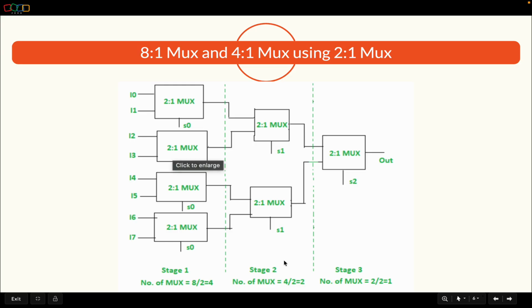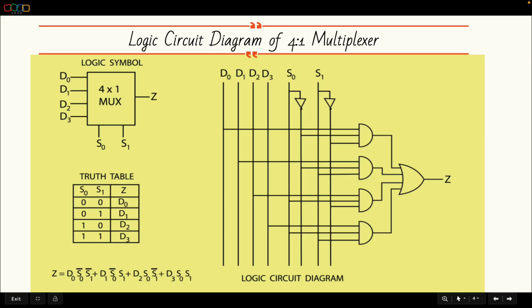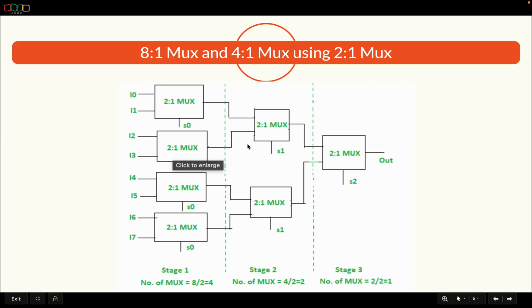Now, using that same 2:1 MUX, we are designing a 4:1 MUX and an 8:1 MUX. Let us see how. To design a 2:1 MUX, we have one 2:1 MUX, two inputs and one select line. But for designing a 4:1 MUX, we require two select lines, right? So we'll use another 2:1 MUX here. You have 1, 2, 3, 4 inputs. Based on these inputs, we'll get one output here and one output here, and those two outputs will go to this as input, and you'll get the final output.